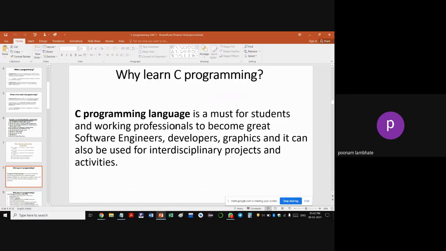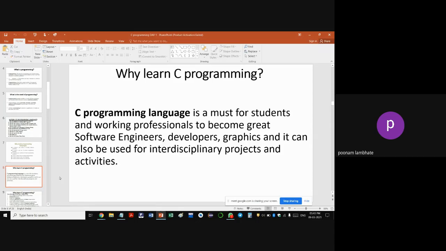Because it is a must for students and working professionals to become great software engineers, developers, and graphics programmers, and it can also be used in interdisciplinary projects. Interdisciplinary means various domains like mechanical, computer, IT, electronics, electrical, civil; all these domains, their characteristics can be combined together and enabled to work together to serve the purpose. You might have heard of IoT, Internet of Things, and all these concepts can be combined to obtain a very efficient solution.